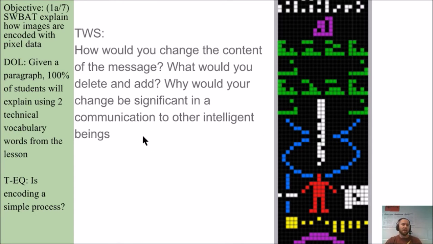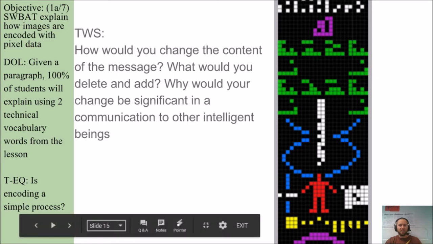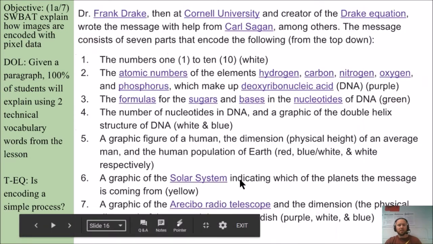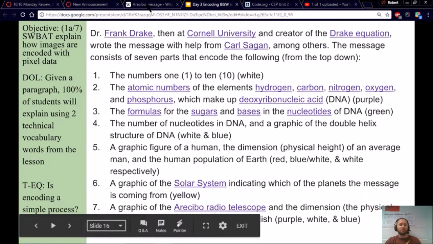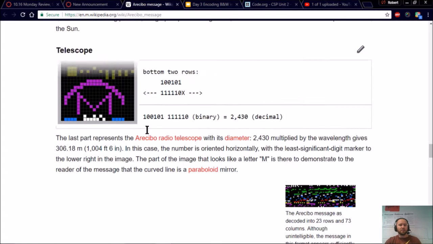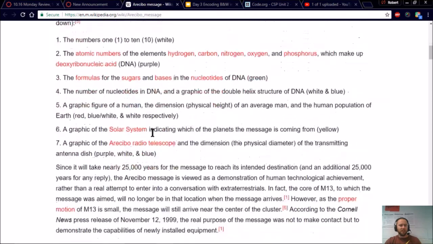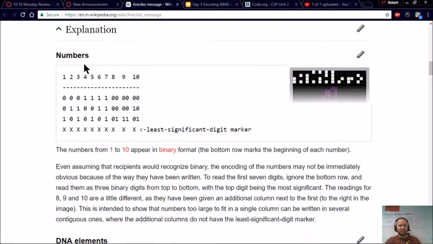So how would you change the content of this message? What would you delete or add? And why would your change be significant in a communication to other intelligent beings? So right here, that's the message we're sending out. Now let's break down the message a little bit more. If I jump over here to the Wikipedia page, you'll see here that there's an explanation.